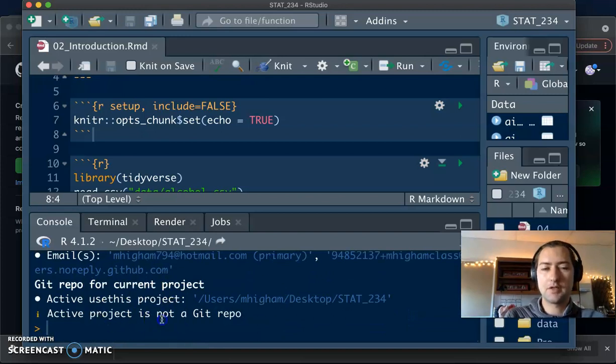And so there's some other stuff that we'll talk a little bit more about later. The other main thing is that the current project is not yet a Git repository, which means that we can't actually do anything quite yet. Okay, but that is a great place to stop.